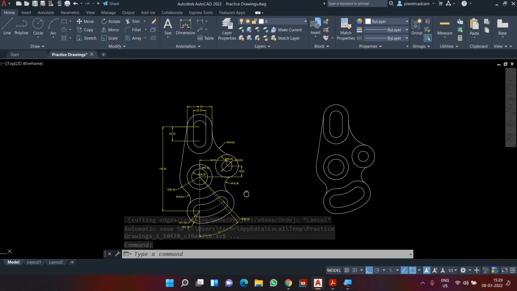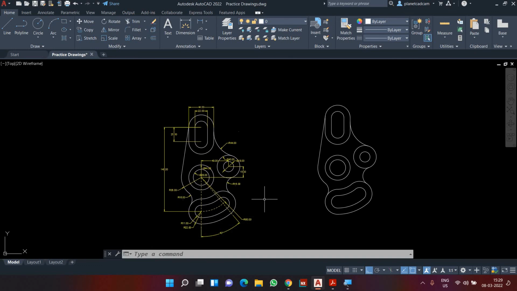Okay, so I hope you got the point or got an idea about how to use join and offset command with the help of this diagram as well.